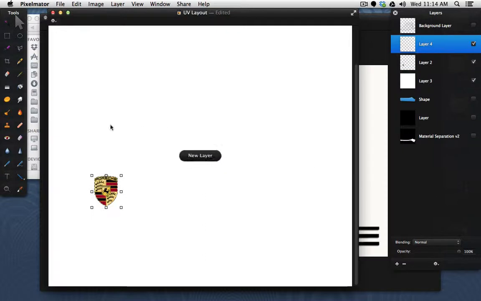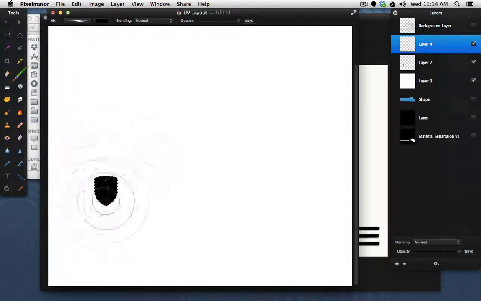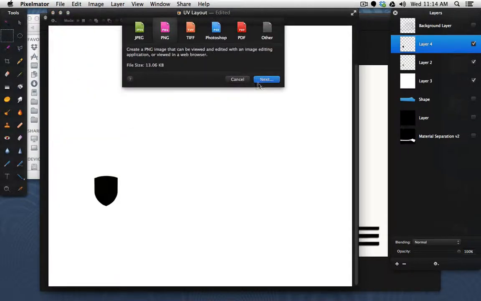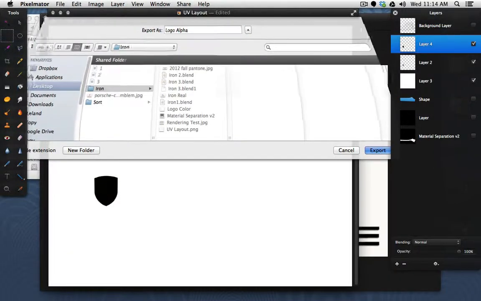And then I fill this selection, for example, with black. So on this, I export PNG, and for example, this one I call logo alpha.